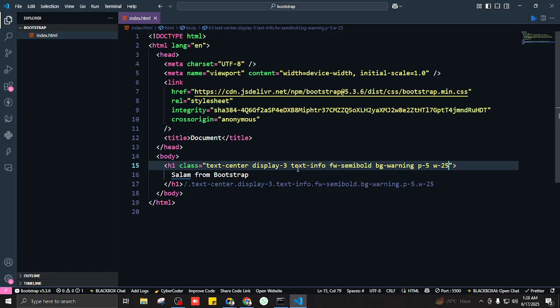Let me make the text smaller. So how do I make the text smaller? I'll just remove this display, and what would I say in order to make the text smaller? It was font. Yeah, good. FS, very good. And how many units do we have? 6. Good. Let's say FS4. 4 would be good. Perfect.